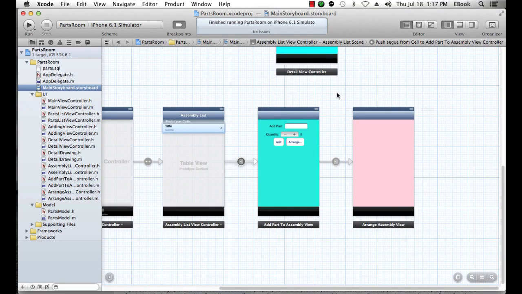Hi, in this demo we're going to talk about how we're going to add parts to an assembly in our user interface. Before we were adding them directly in main view controller on viewDidLoad. Now we're going to create a user interface to do that. So what have I done?